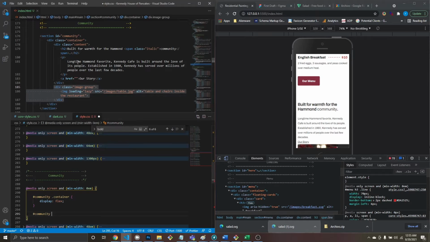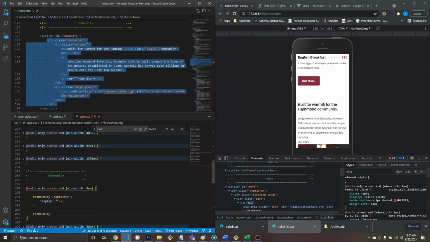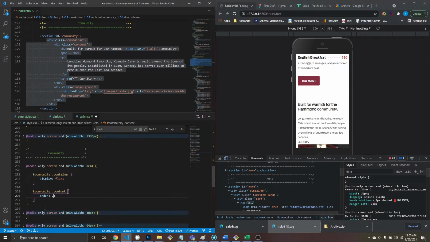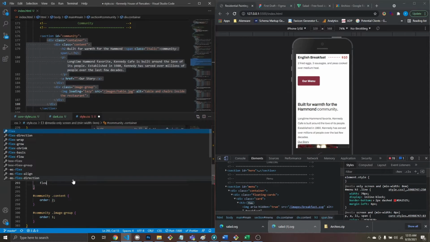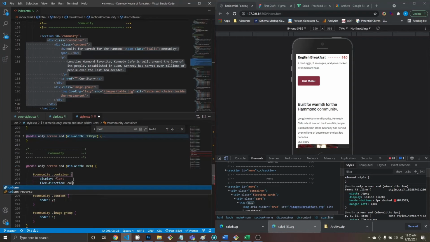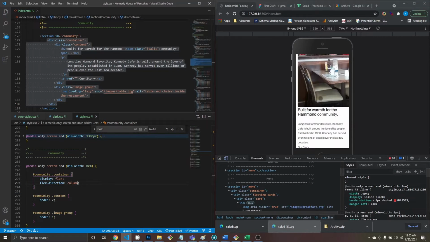And now what I want to do is target the flex items. So this container is a flex box now. Display flex. So I want community.content, I'm going to use the order property. I want it to be the second item in this flex box. And then I want the image group to be the first item in the flex group. Also, since we're going up top and bottom, it is flex direction of row by default, so we have to set this to column to go up and down. And now this is on top of that.